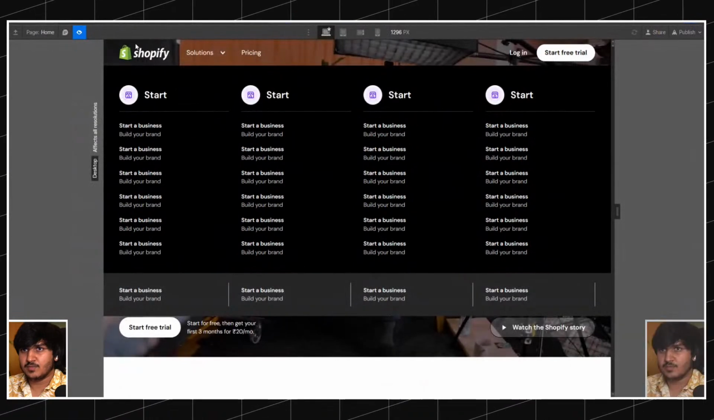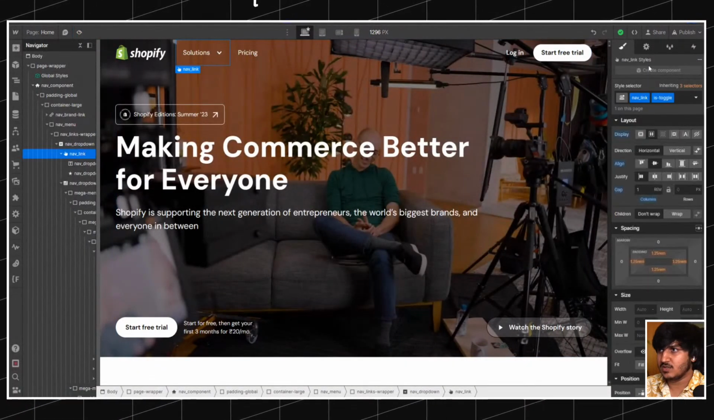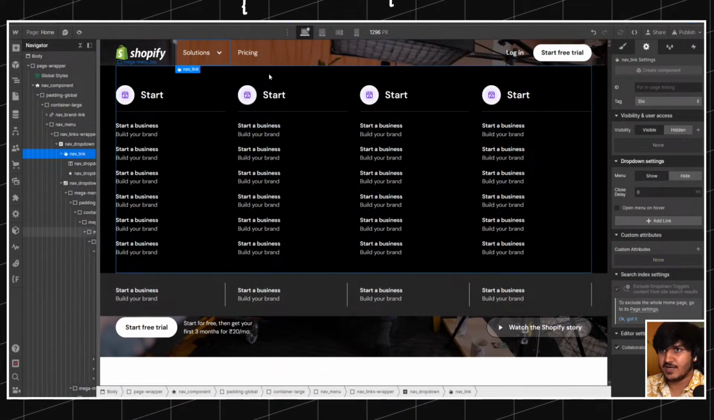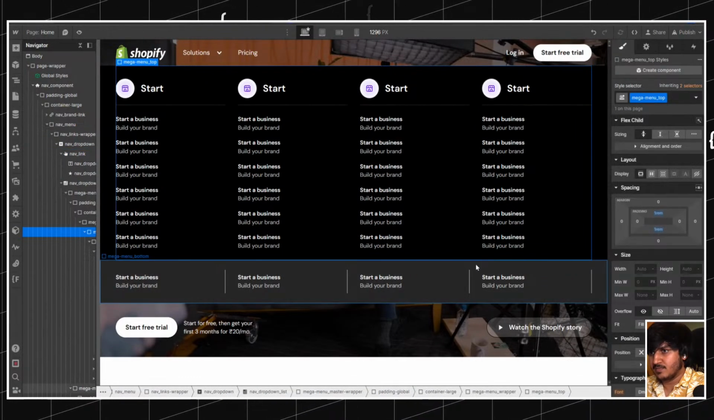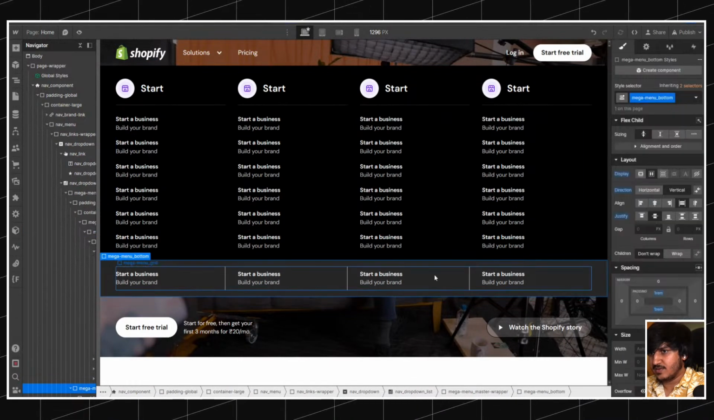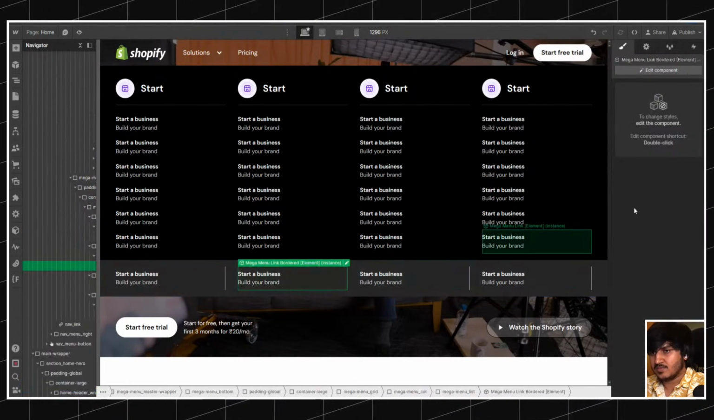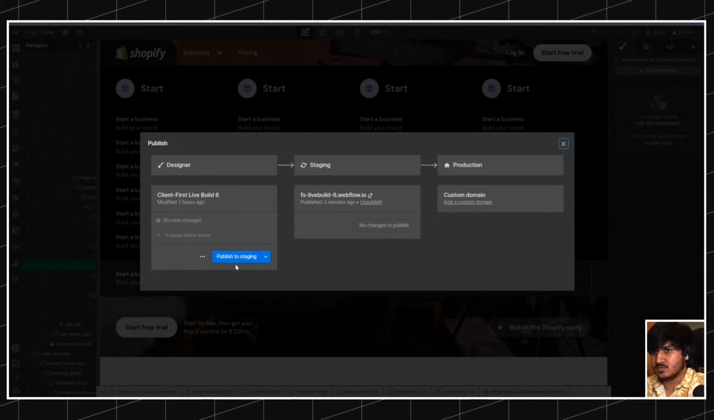The padding top and bottom looks a bit smaller in Webflow, so let's make those final touches really quick. Here it will be 1 rem, 1 rem. Here as well it will be 1 rem, 1 rem. This looks good. Publish to staging.